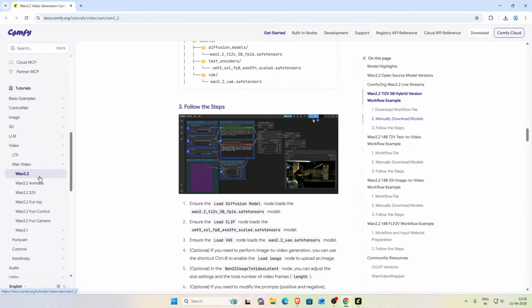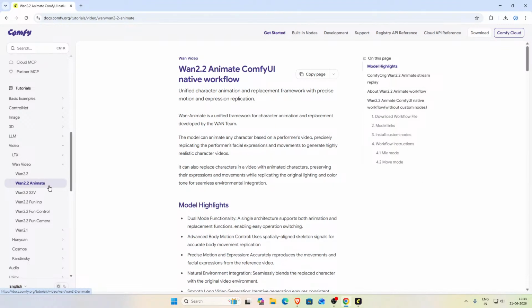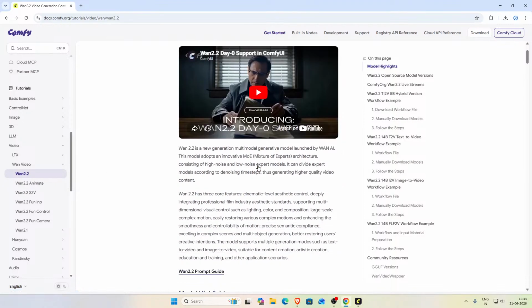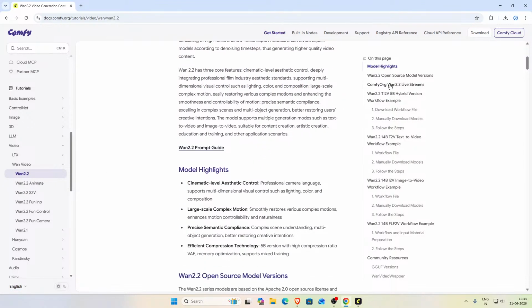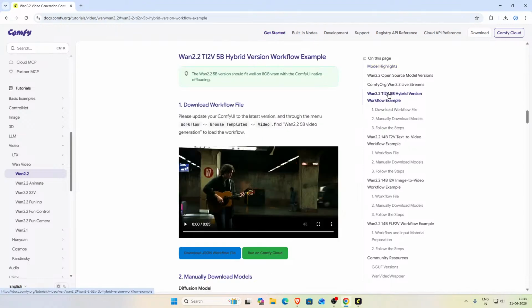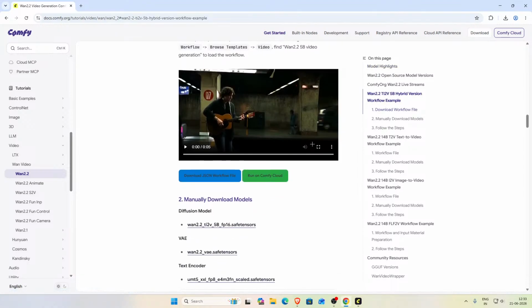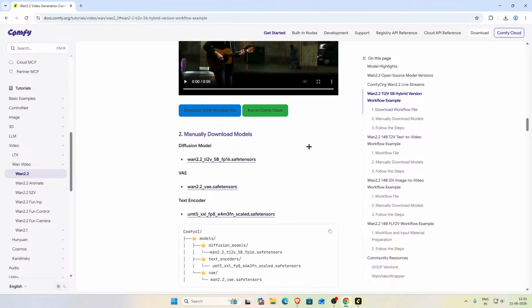There are also different models in WAN 2.2, such as WAN 2.2 Animate, which creates character animation. But I'll show you the WAN 2.2 model, the 5 billion hybrid version, in the next stream.